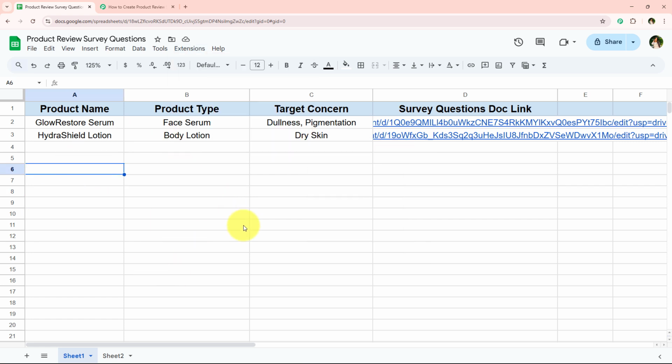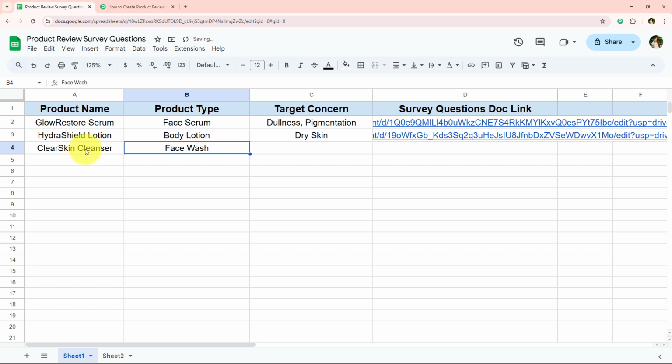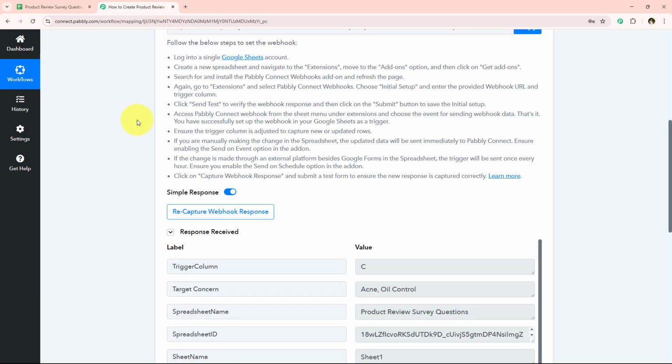Alright, so to do this test submission, I'm simply going to enter the product name first right over here. Then we're going to enter the product type, and in the last, I'm just going to enter the target concern. And now after entering all of these details, we have successfully done the test submission. And now after doing the test submission, these details have been sent towards my webhook URL.